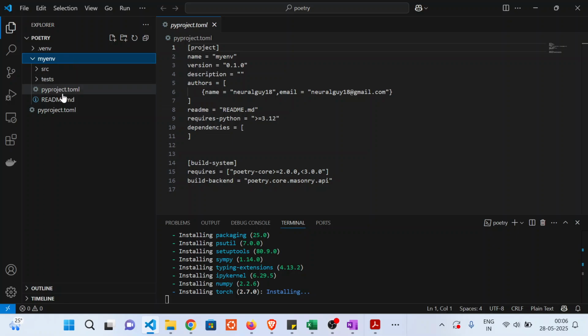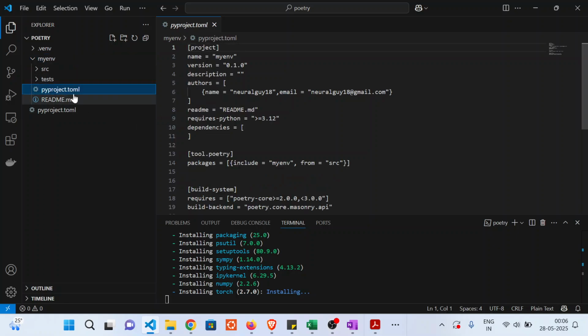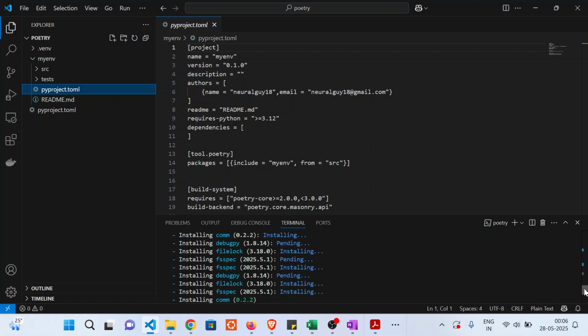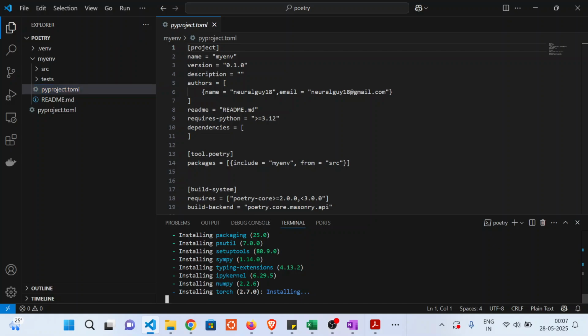So once it is done, we can also look into this pyproject.toml. These are the names of my account which got generated by default. We can also give it the name which we want. The environment name is my env and within that we have this pyproject.toml file. So we are installing three packages, NumPy, Torch, and IPyKernel, right? So it is taking some time here. Let's give it a few seconds.